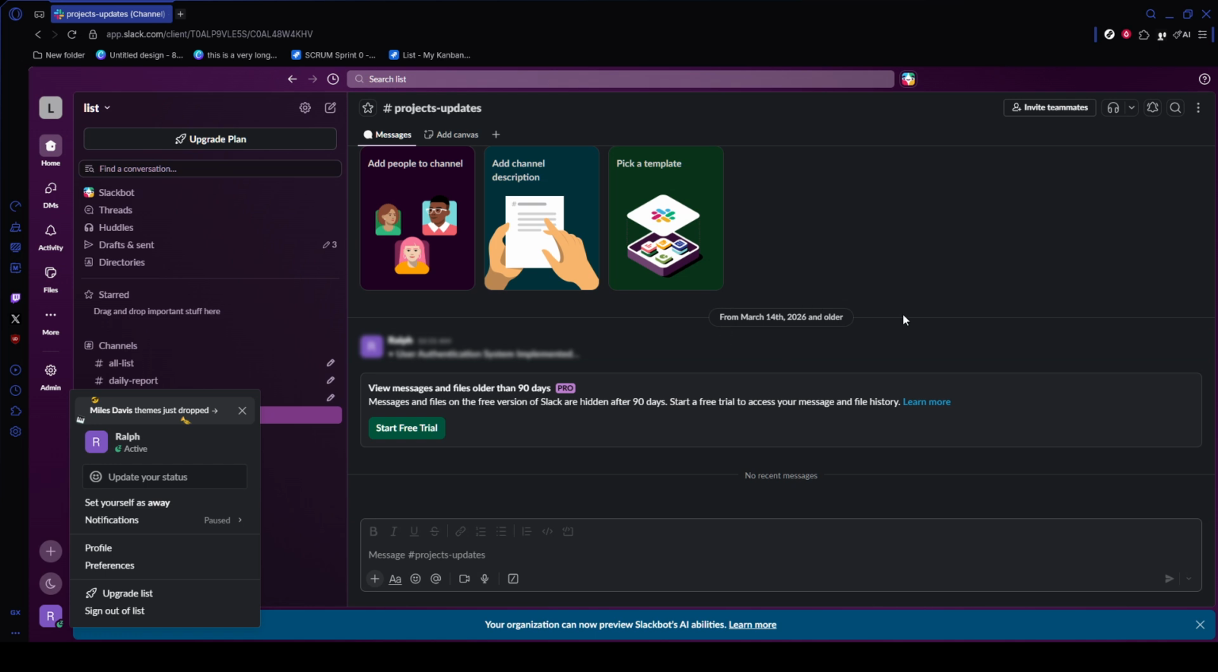When you're ready to come back online, open your profile menu one more time and choose Set Yourself as Active. Your green dot will return and your team will see that you're available again. That is all.